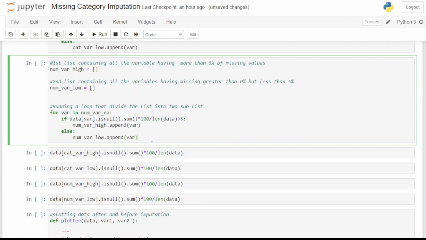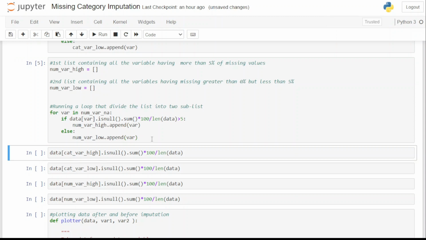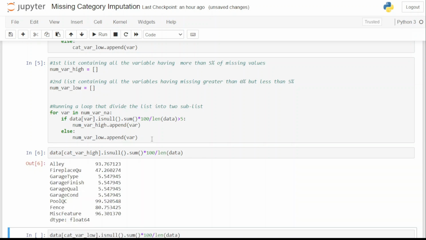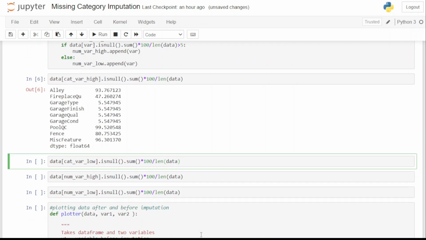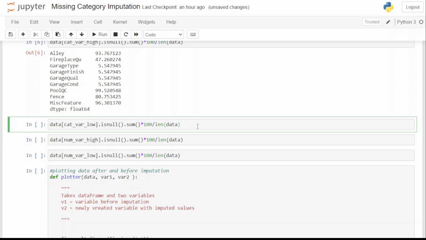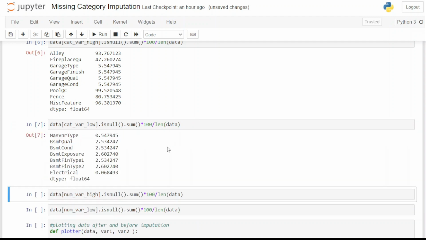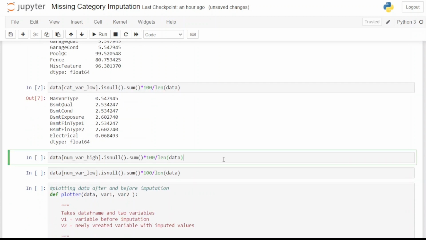Now let's check whether we have implemented each and everything correctly. So first we are checking the categorical variables having a high number of missing values. Here you can see that all the variables have missing values greater than 5%. Now let's check the categorical variables having missing values less than 5%. And here we can see that we do not have any variable which has missing values greater than 5%, which is a good thing. We can say that the code is implemented correctly and it is doing what we need.